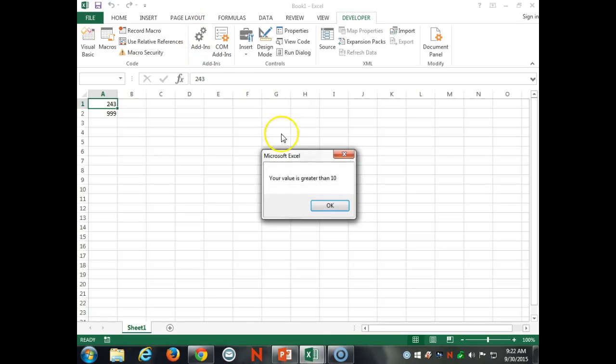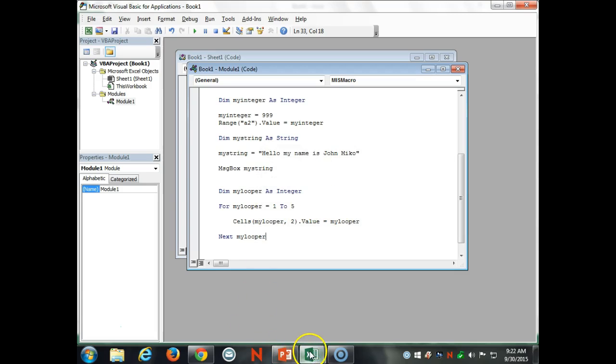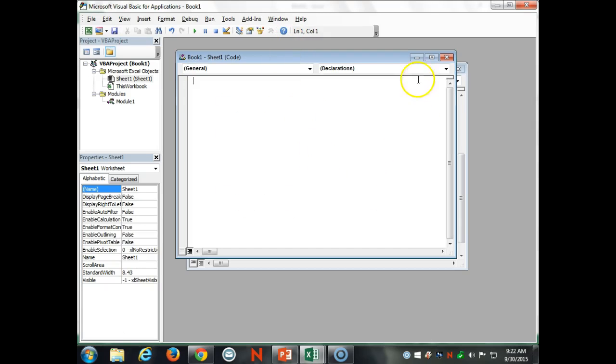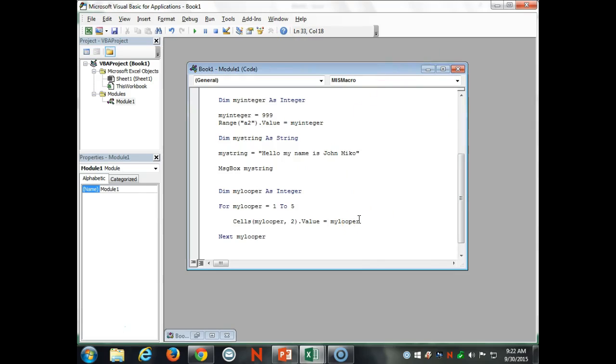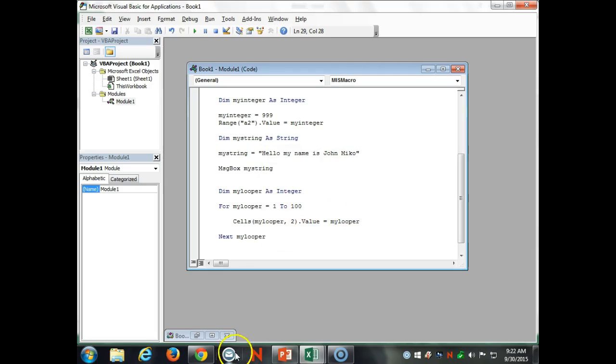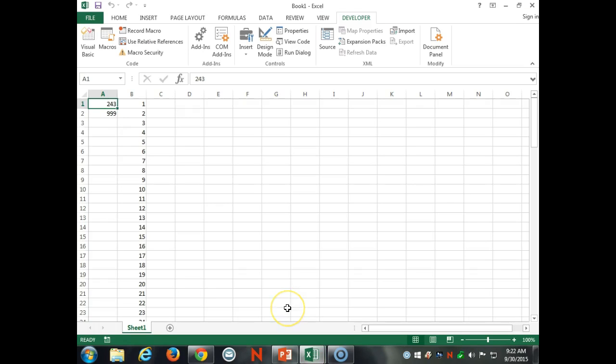So if I run this now, your value is greater than 10. Yep, 999 goes in there. My name is John Miko. Oops, I go back. And I see it put in 1, 2, 3, 4, 5. Okay. If I wanted to do the same thing but I wanted it to count to 100, what would I change? Change it to 1 to 100. And I run that, I push play, and if I go back to my spreadsheet, it did that, right?